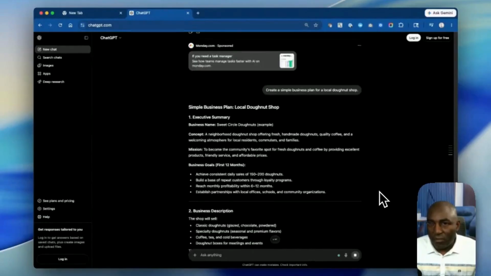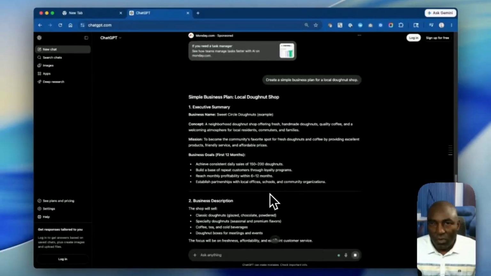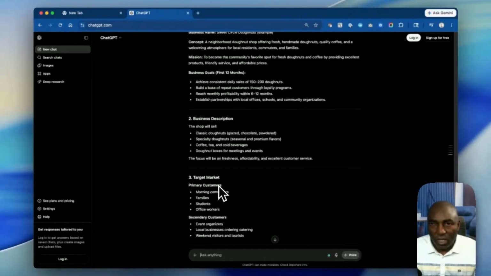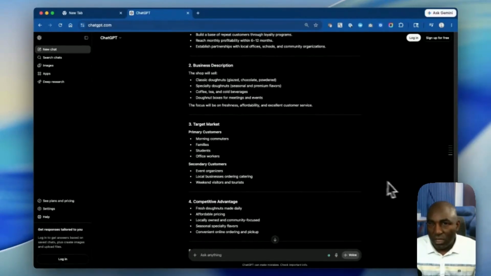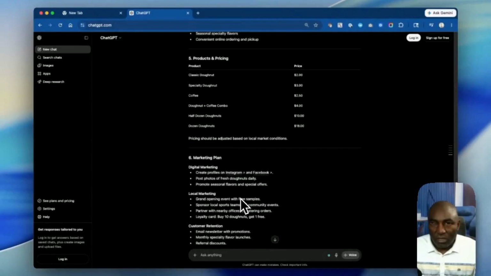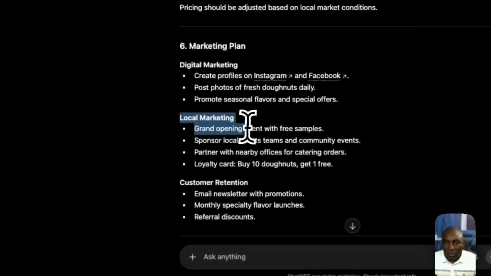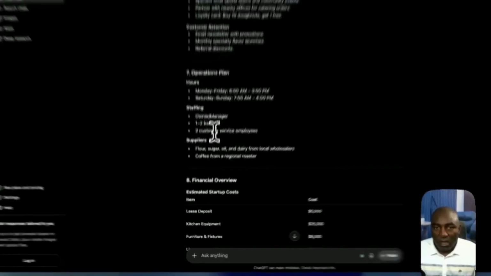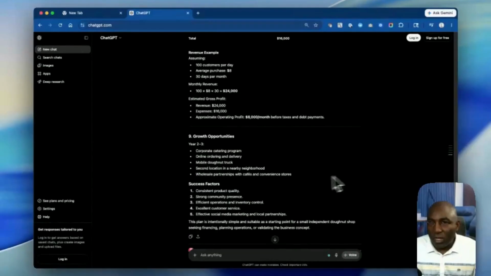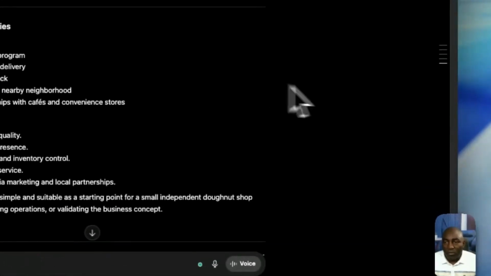You can see it may include sections like executive summary, business description, products, target customers, and secondary customers. It may include competitive advantage, product pricing, a marketing plan, local marketing, and operational plans. It gives you a basic business plan. This is already useful, but the prompt is too general. So if we want to improve it and make it more specific, right?